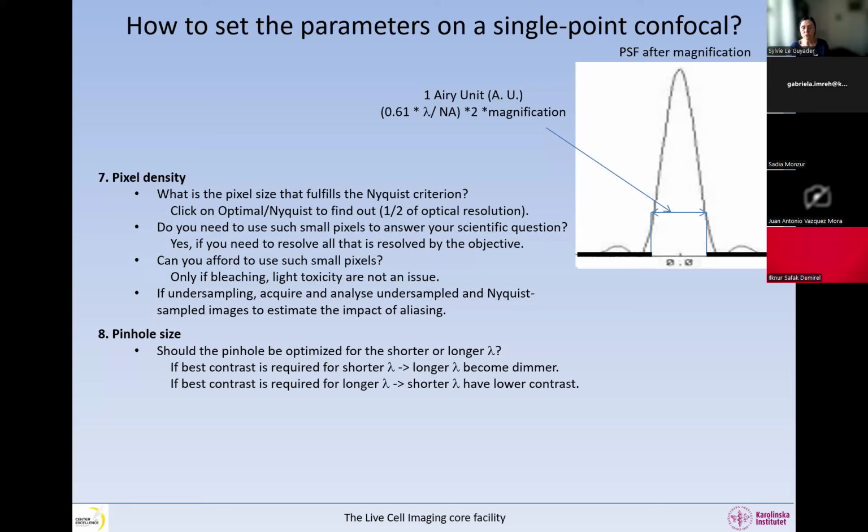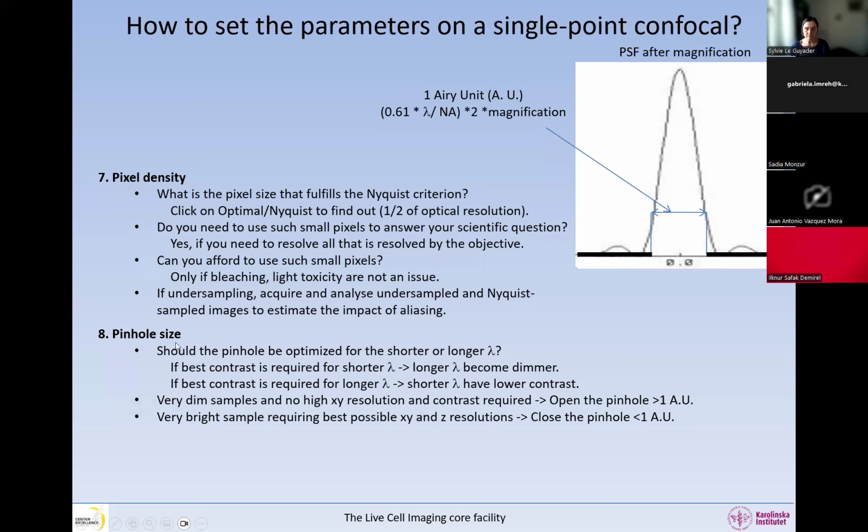Very often in the blue, we have DAPI, for example, and there we do not need the best resolution, and it's very bright. So I think that having the pinhole set for longer wavelengths is actually quite a good option. But this is something that you need to decide yourself. Where do you want to have the pinhole at 1 area unit? So that's about the pinhole size.